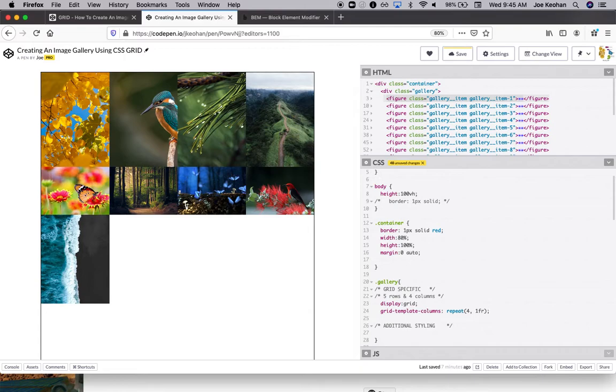We could have used percentages too, so I could have, just for the sake of argument, said 25%. Didn't really change anything. Okay, so percentages and fractional units could at times be used interchangeably, but fractional units are more in line with grid and do compensate for other grid-specific things that percent wouldn't necessarily be aware of.